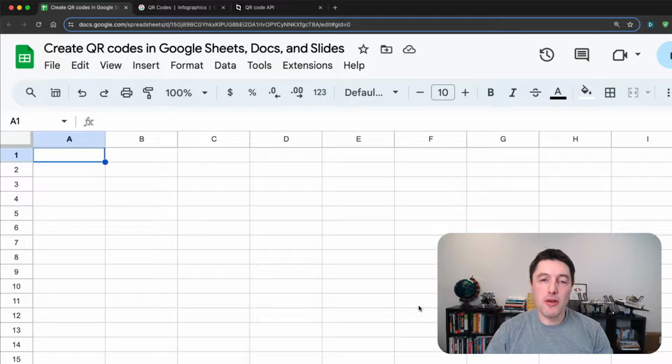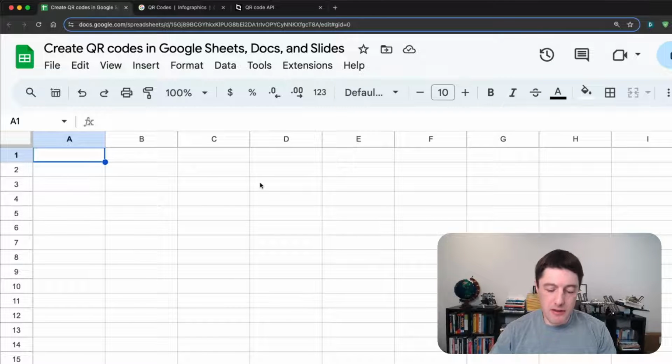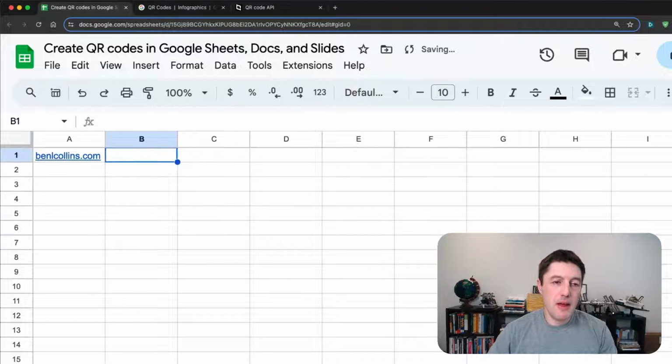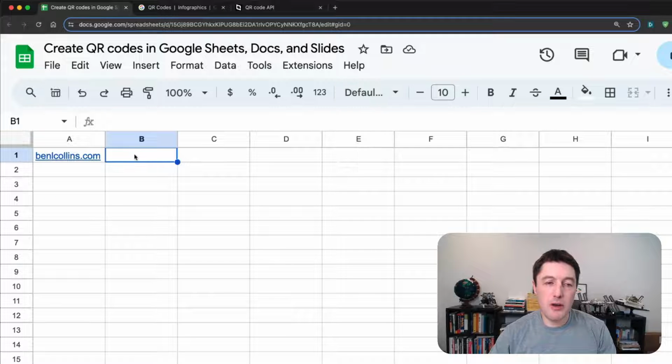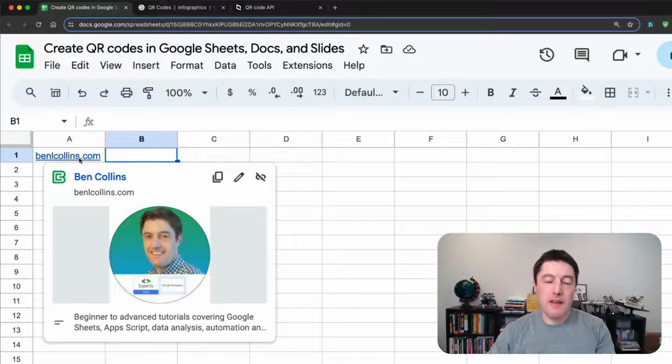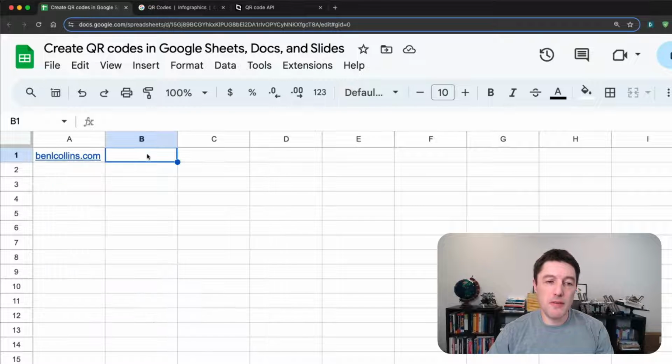So how do we go about creating these QR codes? I have a blank sheet here. So let's just put in a web address. I'll use my own one, benlcollins.com, the link to my website. How do I create a QR code that encapsulates that URL, so when somebody reads it with their phone, it can just take them to that link?